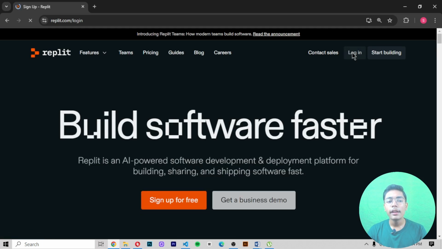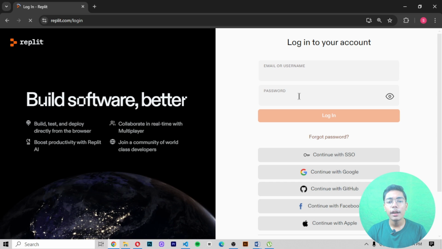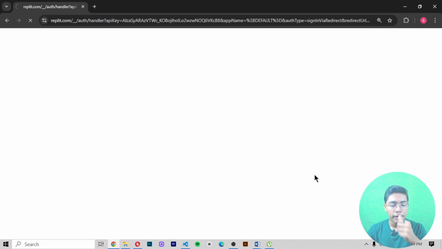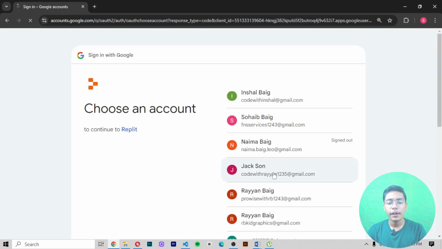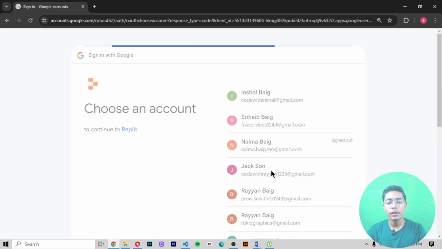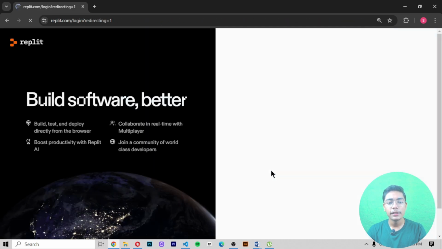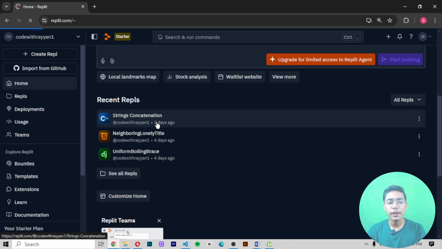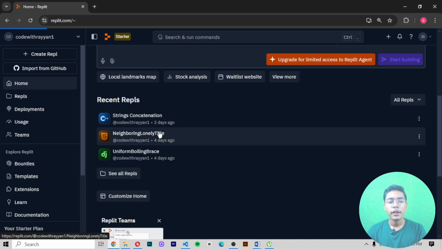After logging in again, I'll open my dummy account which I have already created and which we were using in the previous videos. Then we will see what changes we get in all of these things. Now it will redirect me to its dashboard, and after going to the dashboard, I'll select this first REPL of C++ here.